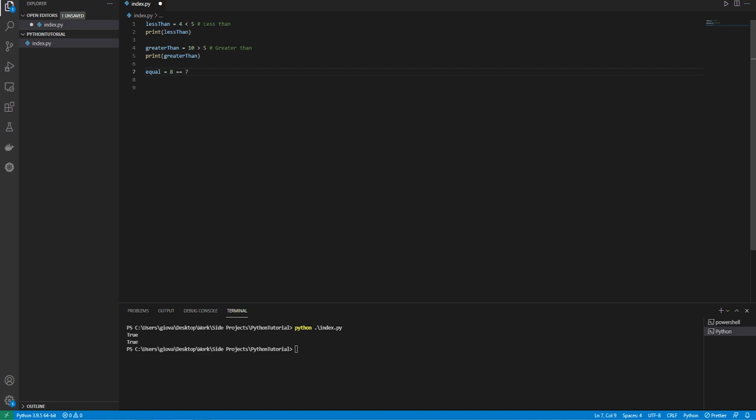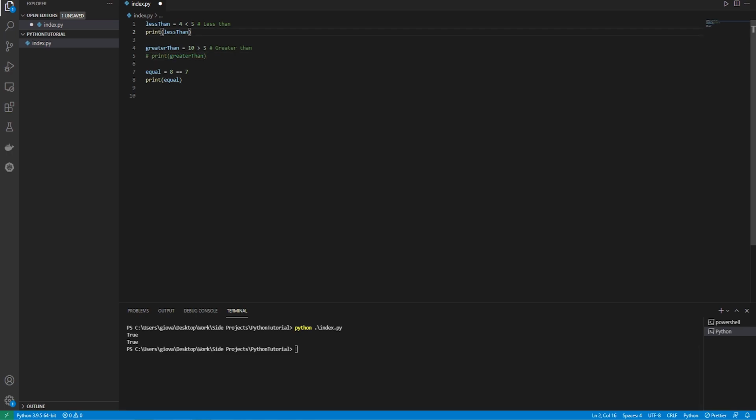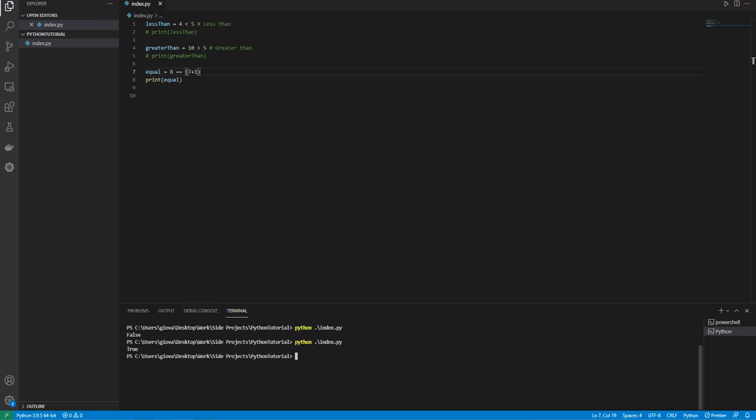So we're checking if 8 is equal to 7, and we should probably already know the answer. Let me just clear this out to make it less confusing. Obviously, it's going to return false, because 8 doesn't sound like 7 to me. But if we were to check if 8 is equal to 7 plus 1, we can do that. That's true, because 7 plus 1 is 8, so they're equal to each other.